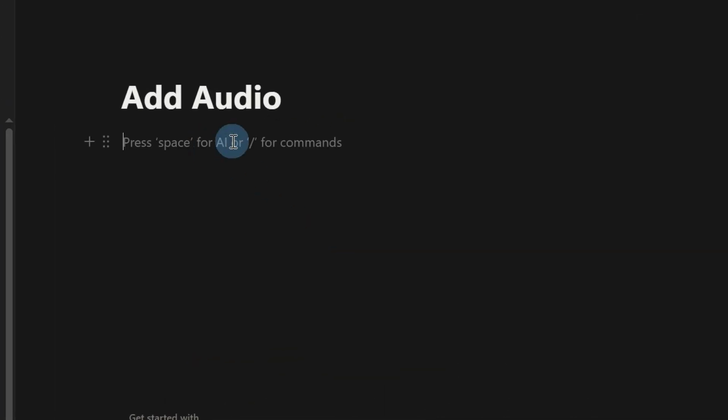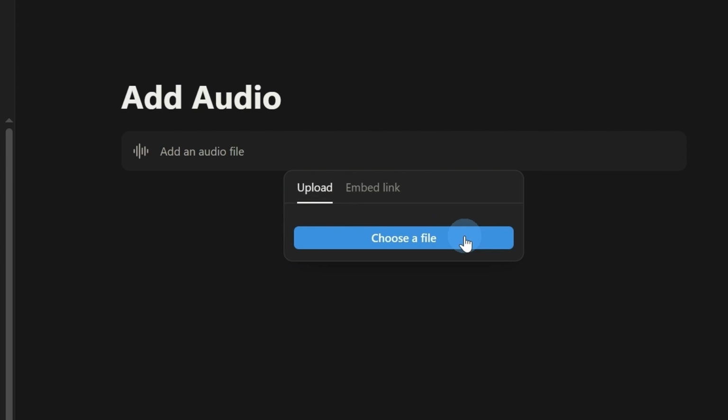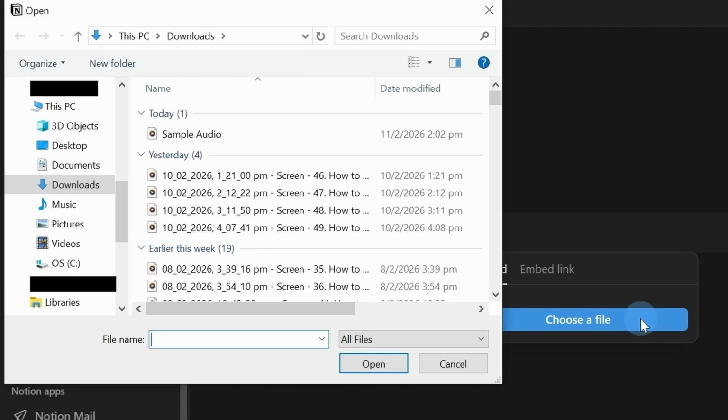Type a / on your keyboard. Type audio. Click audio from the list. A small pop-up appears with options to upload audio or embed a link. Click Choose a file. Before selecting the file, check its size.